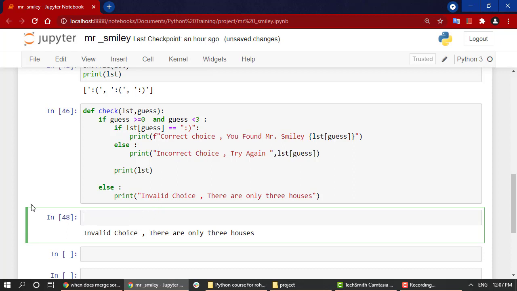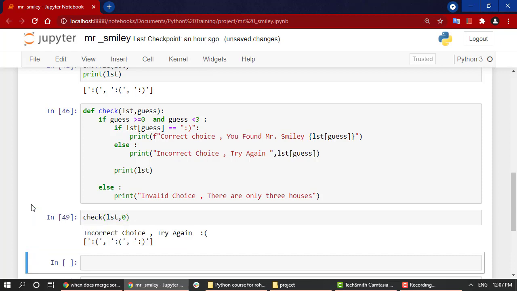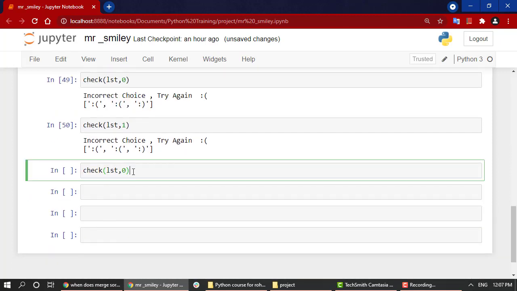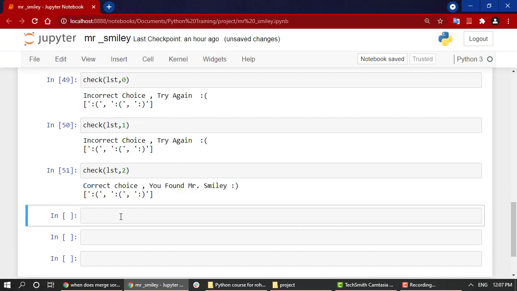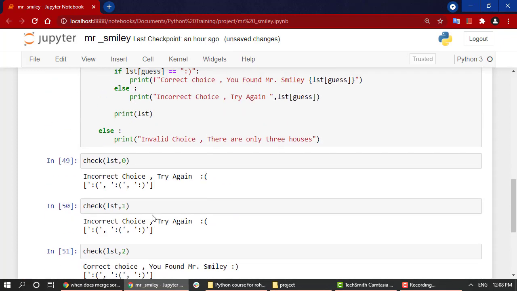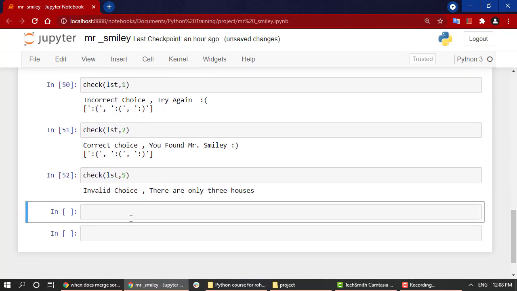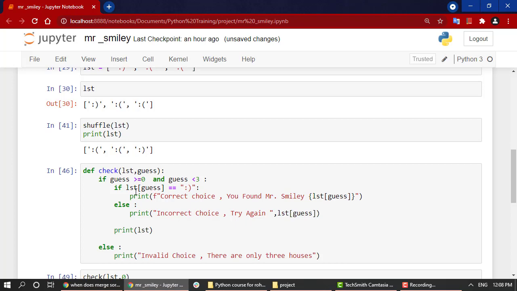Let's write out the check cases. Check LST. Let's take 0 first. Let's copy this code. Let's run this again. Paste it. Check it for 1. And again incorrect choice. Let's check it for 2. Correct choice. If I write it for some invalid number. Okay, so all the cases I have checked. So the main format has been already completed. The list has been completed.